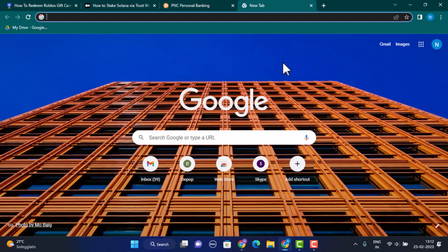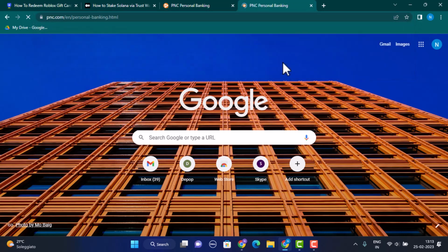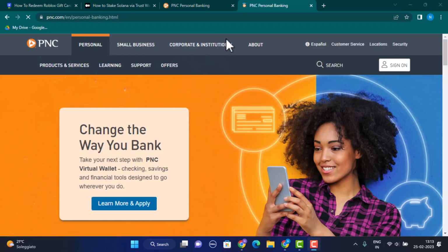So in order to log in, you need to open up your web browser, and in the search box you need to type in the link that will be www.pnc.com, and I'll also make sure to leave the link in my description box below. As you click on the link, you will be directed to the official site, and in the top right corner you'll be able to see an option as sign on.